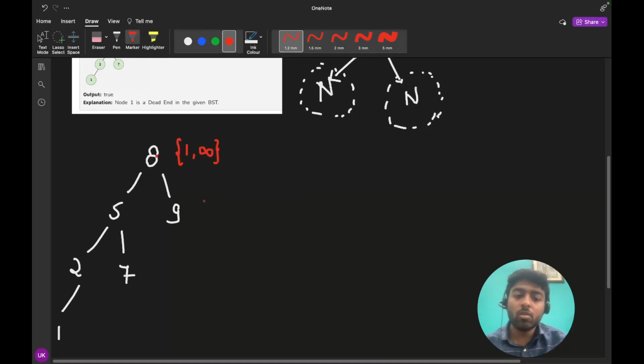Now if I go to the right of it, what will the range for the right node be? The minimum value changes from 1 to 8, so the value can be from 8 to infinity. No, the value should be 8 plus 1. Why? Because this was our root, we have put the value 8 here. So the allowed values are 8 plus 1, meaning from 9 to infinity we can put any values here. Correct?